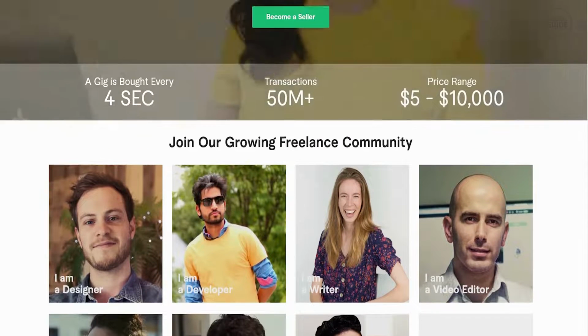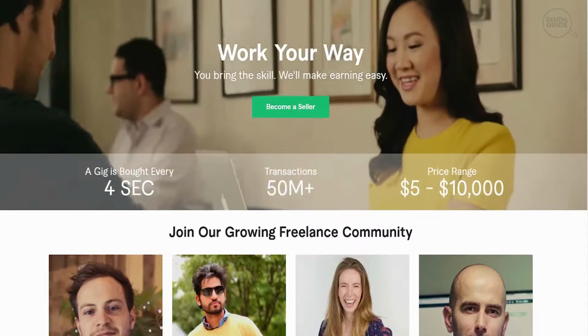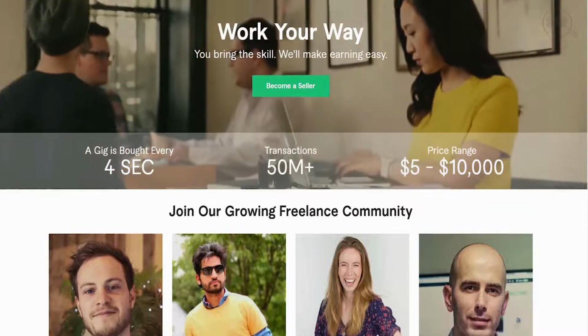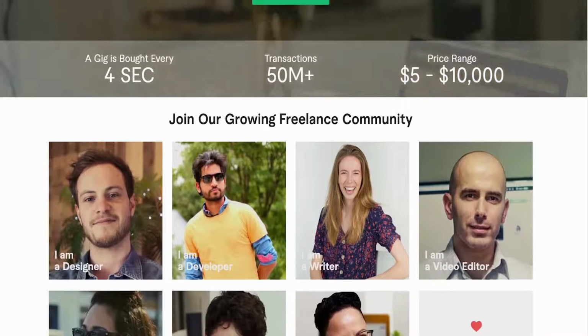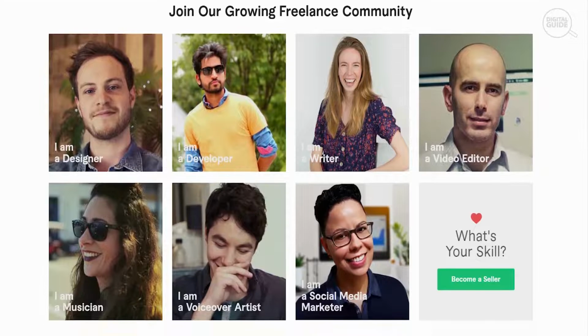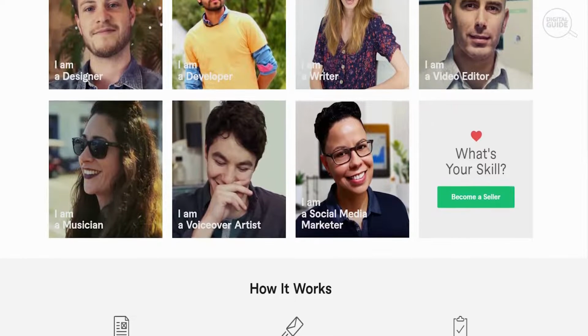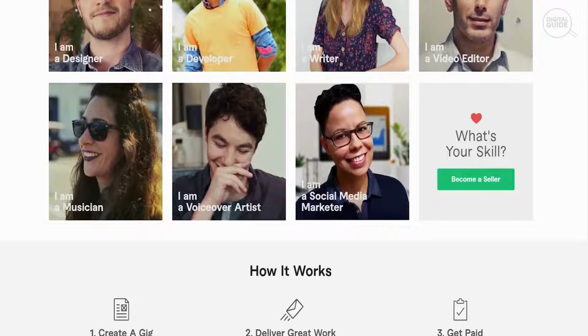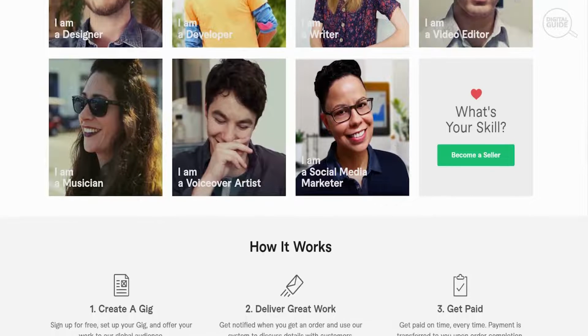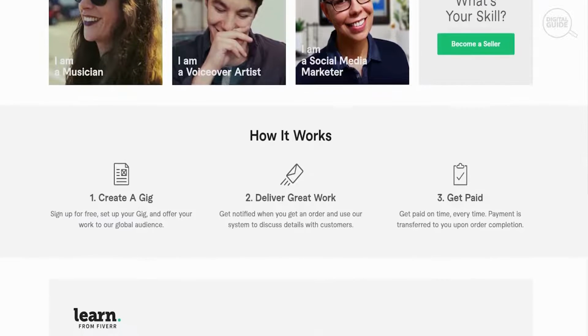For example, a gig is bought every 4 seconds with transactions over 50 million and a price range of $5 to $10,000. And you can join their growing freelance community. You can become a designer, a developer, a writer, a video editor, a musician, a voiceover artist, and a social media marketer. So basically, how does it work?